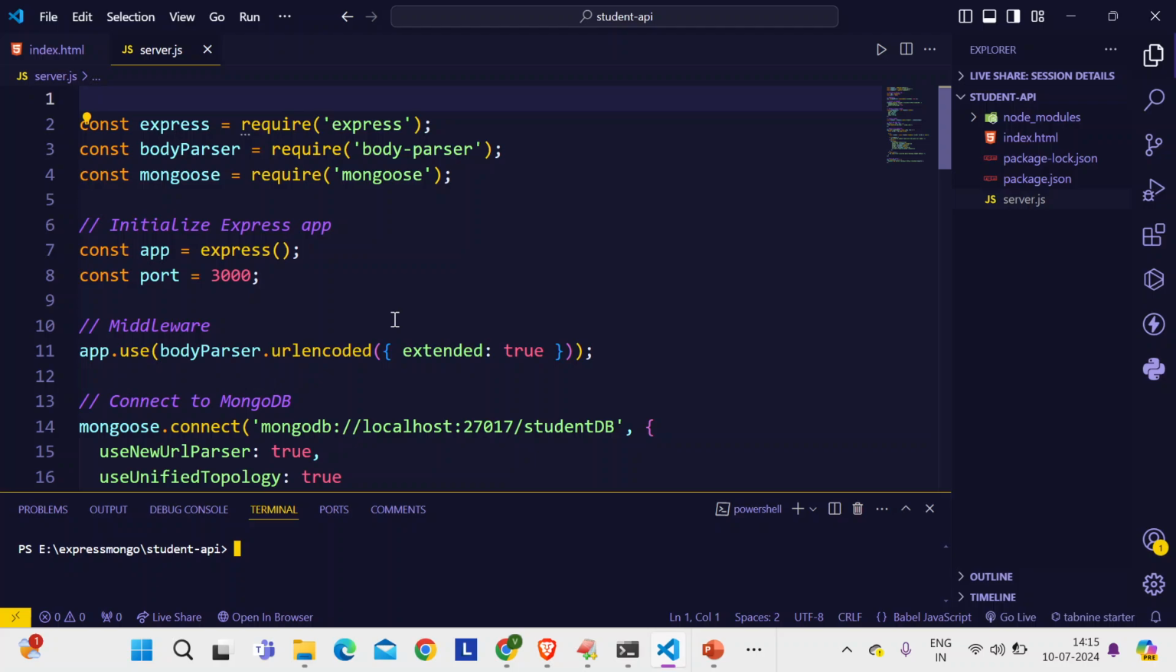The first part of integrating MongoDB with Express is we have to import body-parser and Mongoose. Body-parser is a middleware which defines the structure of the data, for example, the format of data such as JSON, etc. And Mongoose is an ODM, an object data modeling library, which is used to connect our Express to the MongoDB database. It sits over MongoDB.